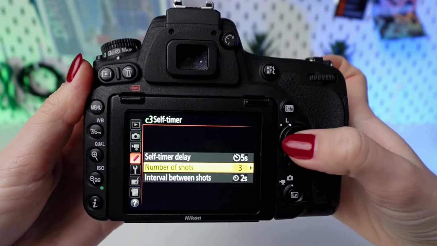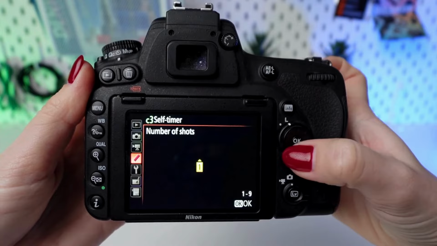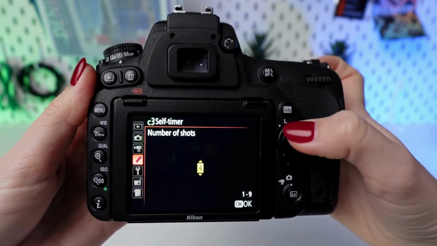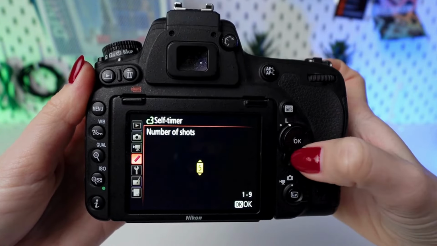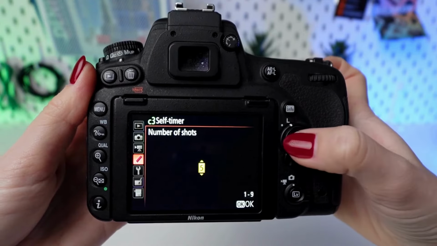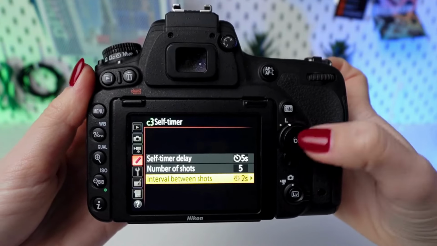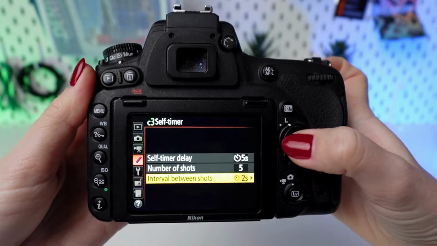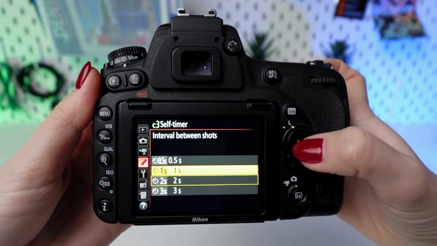Number of shots. From 1, this is the minimum, to the one we need. For example, let's set 5, click OK to confirm. Frame interval, for example 1 second, OK.